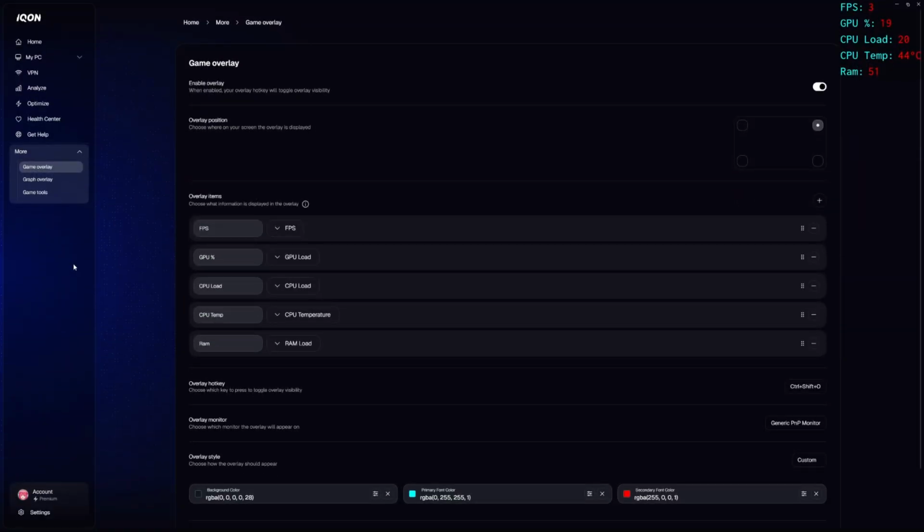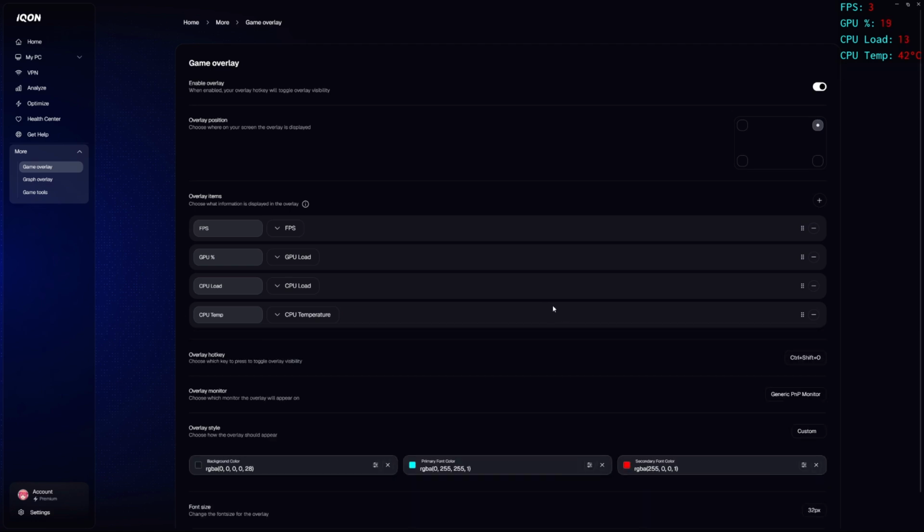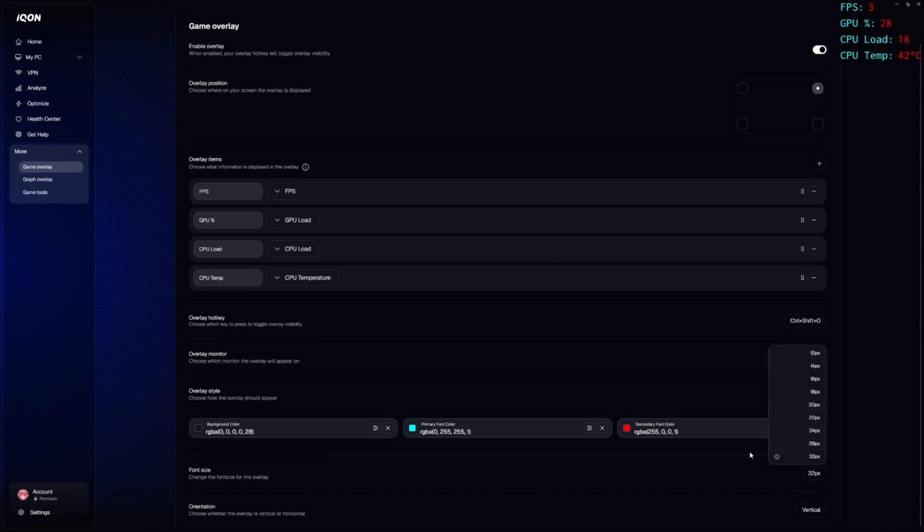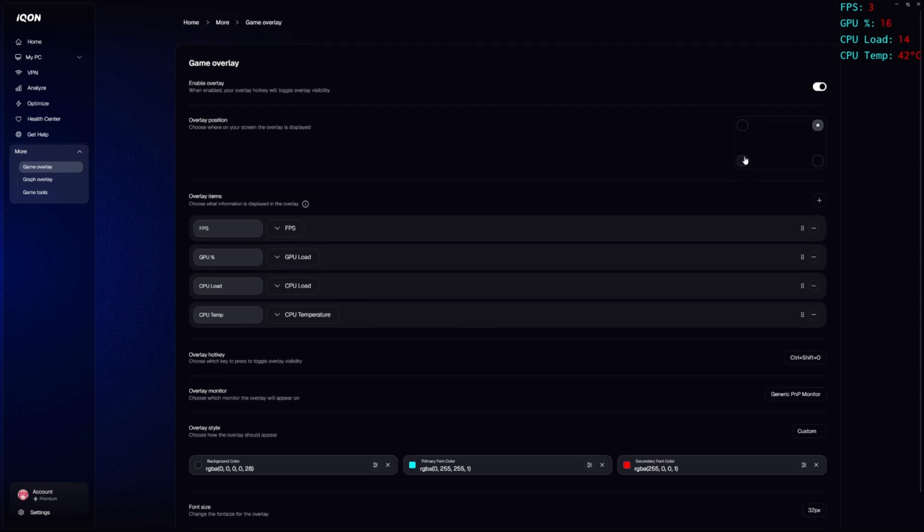Next up is the More section. We'll be starting with the Game Overlay. The Game Overlay allows you to display real-time performance information directly on your screen while gaming. You can choose from a wide variety of metrics including FPS, GPU utilization, CPU utilization, and much more. The overlay is fully customizable, allowing you to add or remove metrics. You can adjust the font sizes, colors, even where it's displayed at.